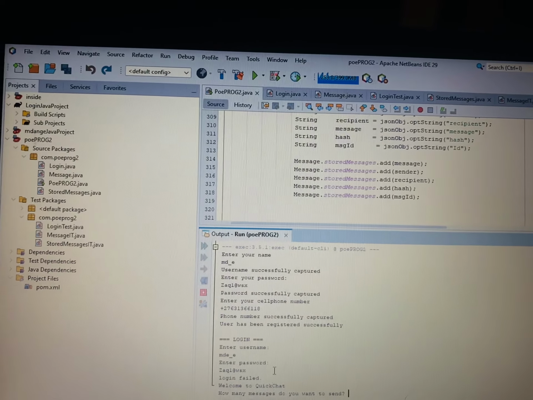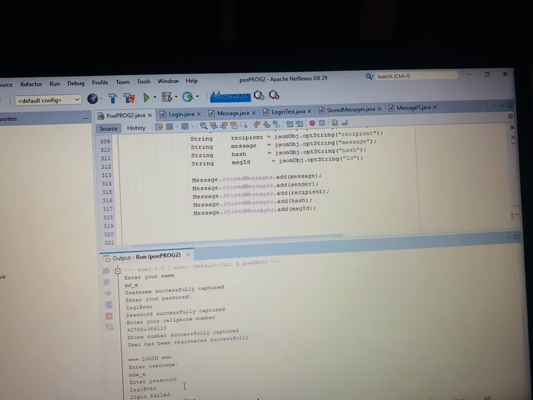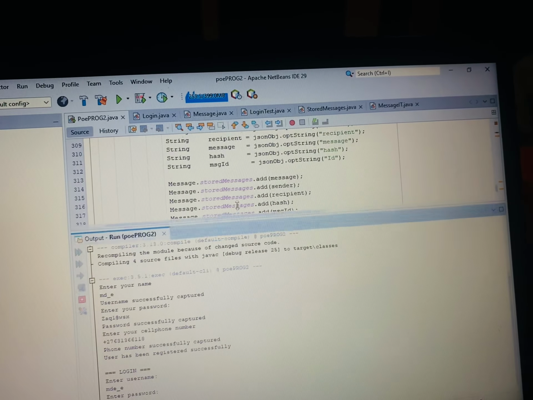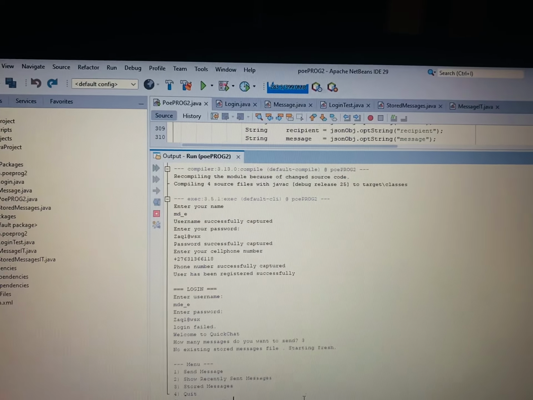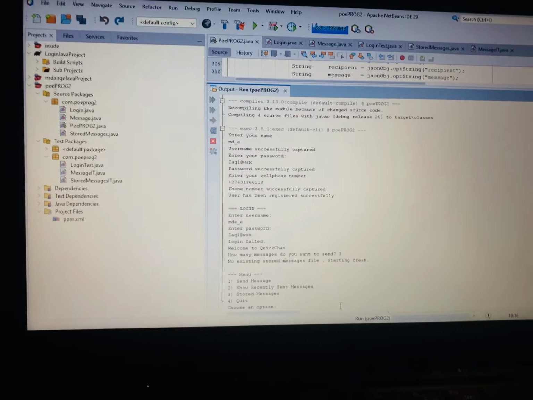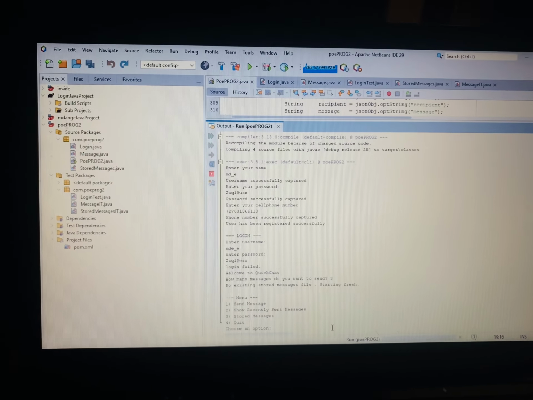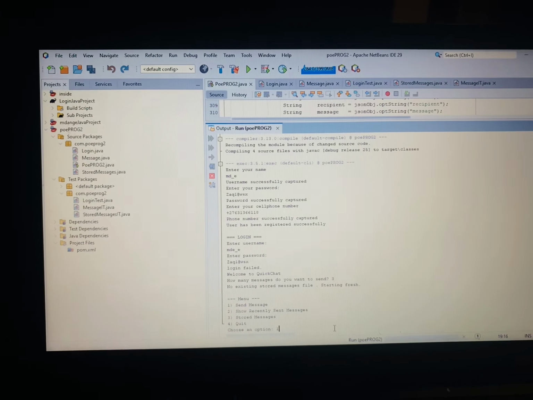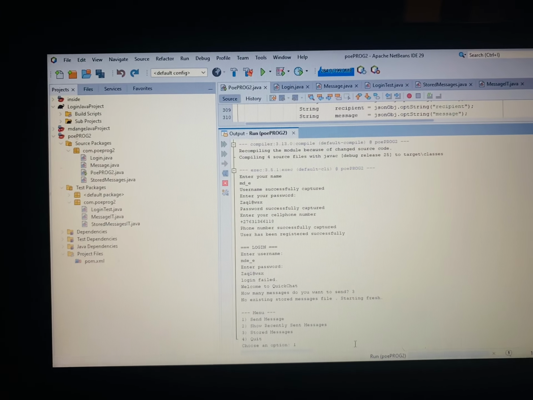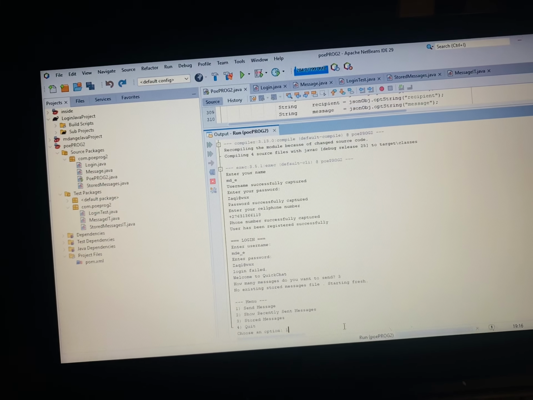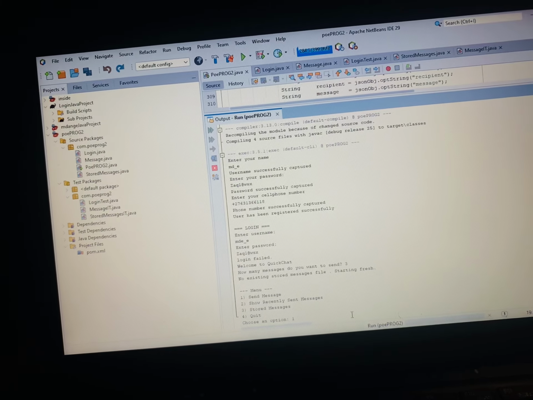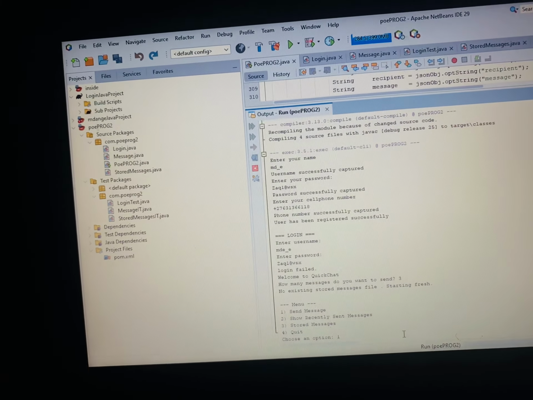How many messages do you want to send? Okay, let me say 3 messages. So I'm going to send a message, option 1. It shows 4 options: send message, show recently sent messages, stored messages, or quit. So option 1, send a message.